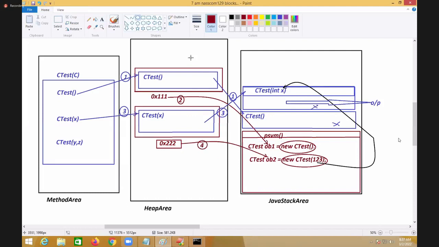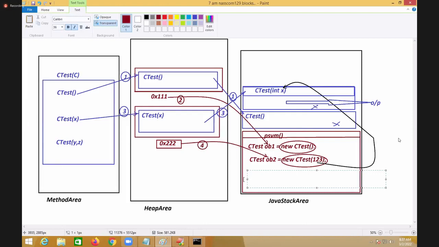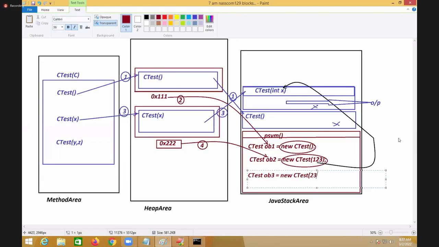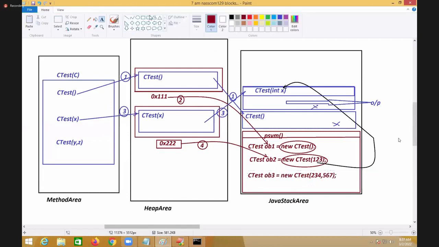So for one object, only one constructor runs. Observe now. Now I am creating one more object. So that is C test. C test OB3 is equal to new C test of, here some values are there, 234 and 567. Sir, this is also one constructor call. So among those, which constructor will run? This one.